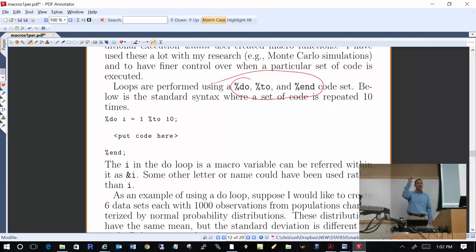The syntax: percent do, then you have a percent to, and then you end the loop with a percent end. So, for example, let's say I wanted to repeat something 10 times. Then percent do i equal 1, percent to 10. Put your code there. That code can be data steps. It can be procs. And then you end it with percent end. Now, one useful thing that SAS does is that this i here actually becomes a macro variable. So you can actually refer to that i with ampersand i inside any code that you use there. You'll see an example where I do that shortly.